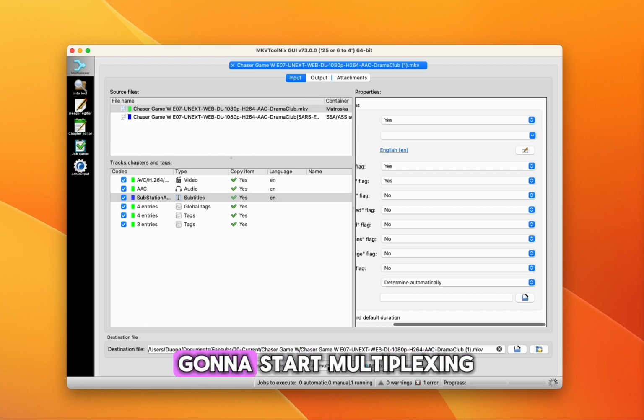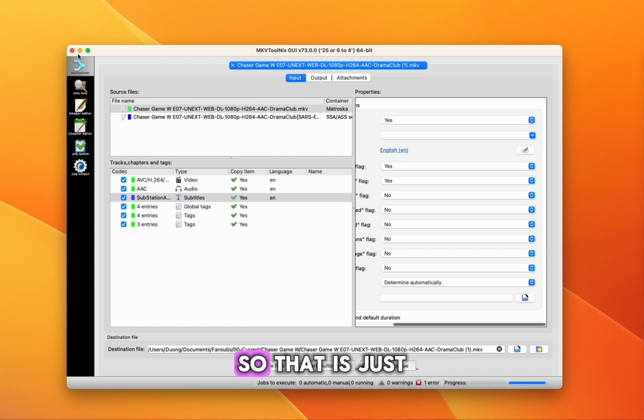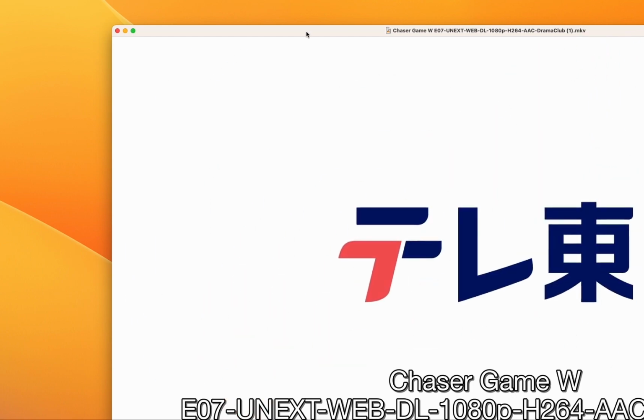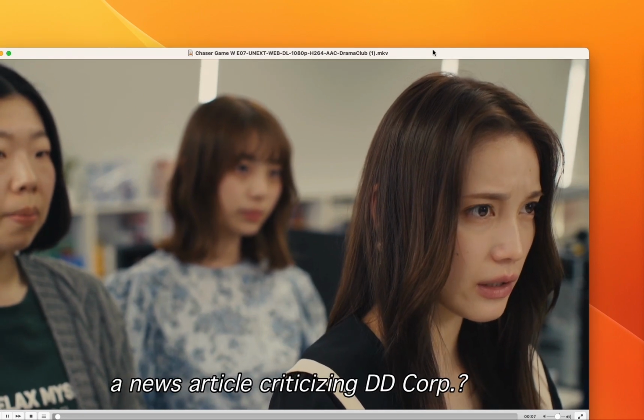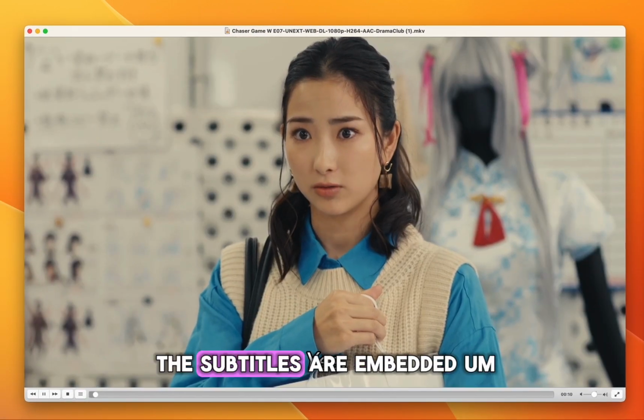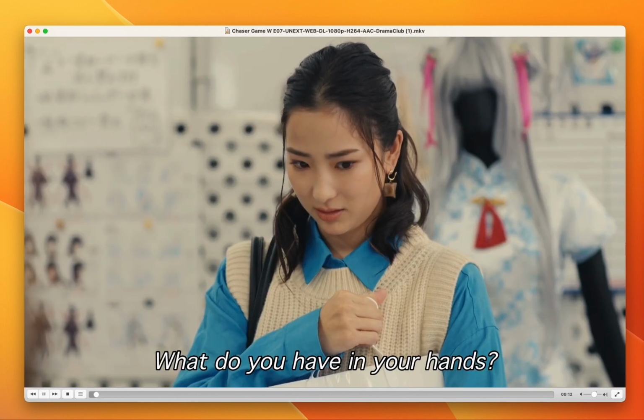And then we're just going to start multiplexing. So that is just the first step to embed the subtitles together with the video. You can see here if I play it. So you can see the subtitles are embedded. Okay, but we're going to upload it to make it streaming, so we will have to encode it.